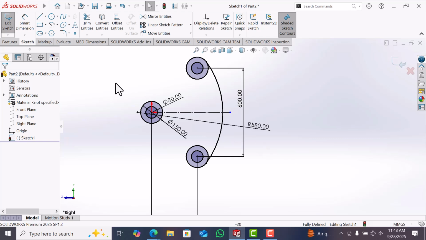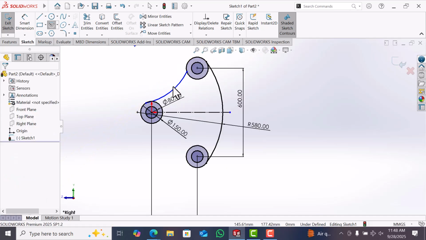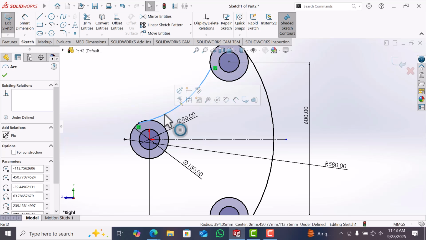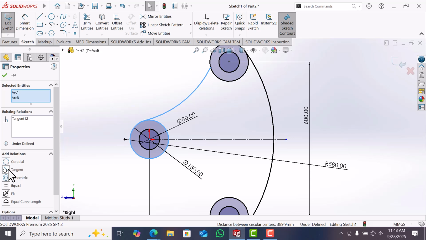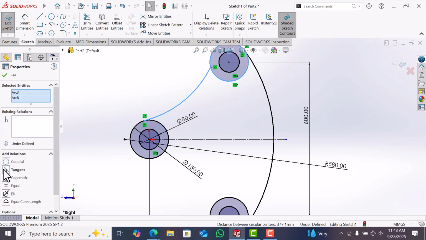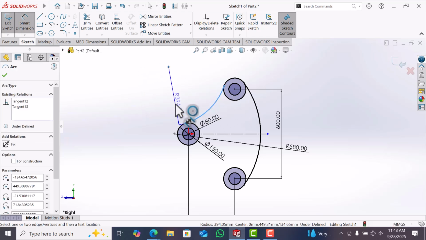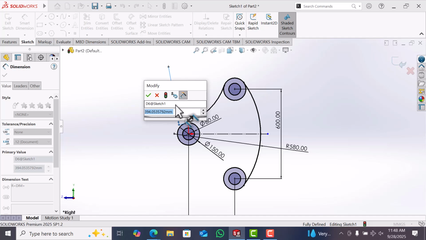Now go to again draw the 3-point arc. Now here select and here select. Now these are control, this tangent. Now again here these are control, this are tangent. Now give the value these are 350.